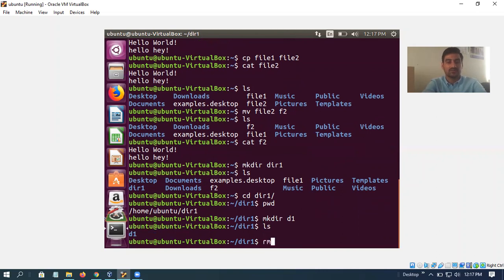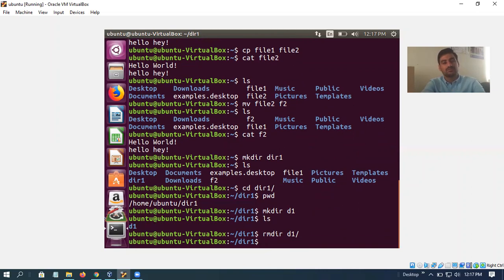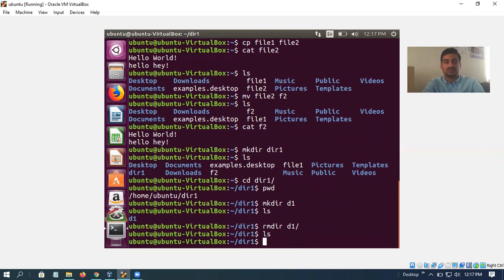So if I want to remove a directory, I will simply use the rmdir command and the directory name, enter. So it is deleted. But what if I'm having a directory with some files? Let me show you.